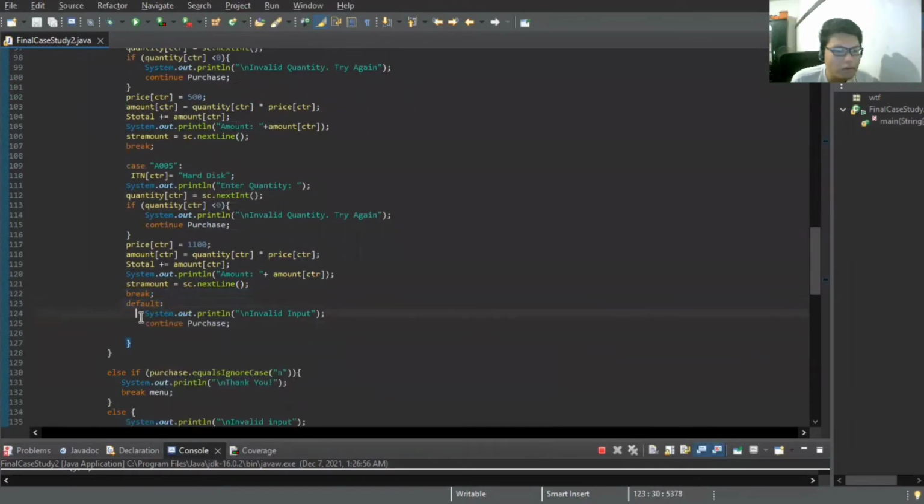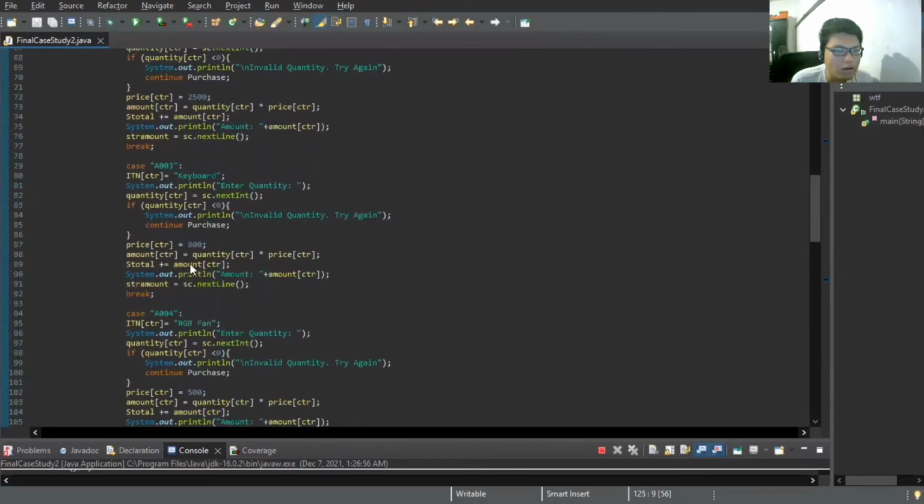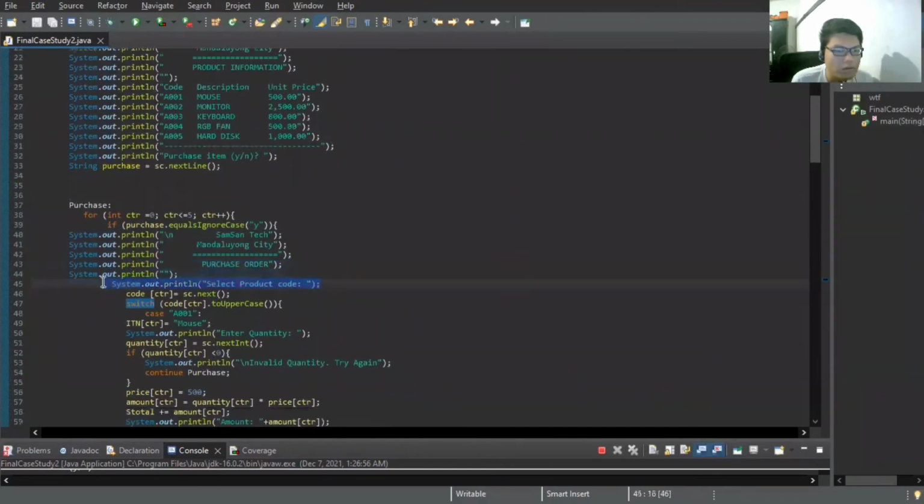If none of the cases were met by the input, it will output invalid input and continue back to the purchase and select product code. That is all.